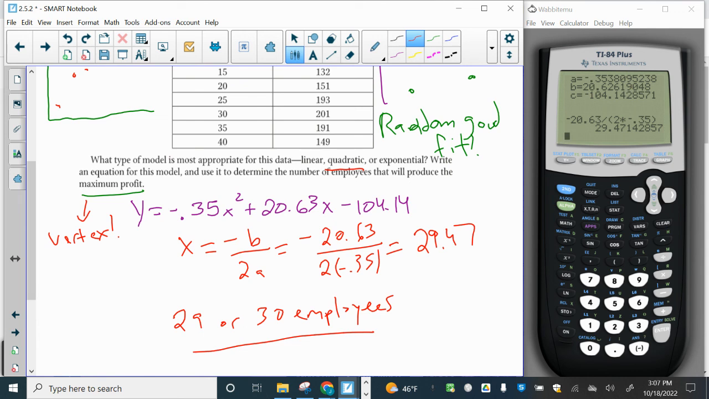Okay, so today we want to be able to make a scatter plot, look at it, see if it makes a line, an exponential curve, or a quadratic parabola, and then perform regression in order to interpret for questions.